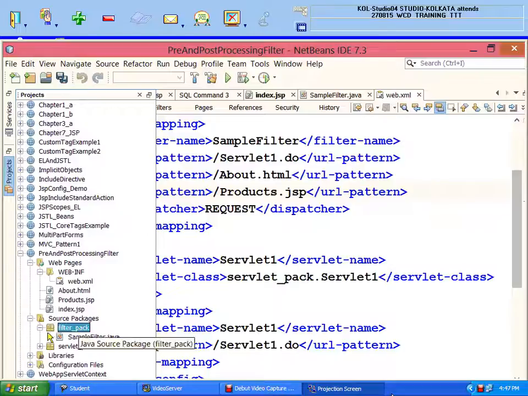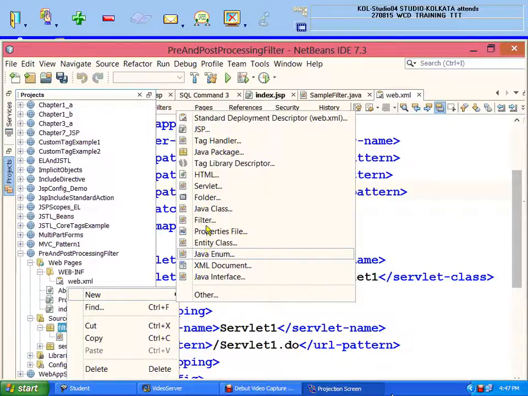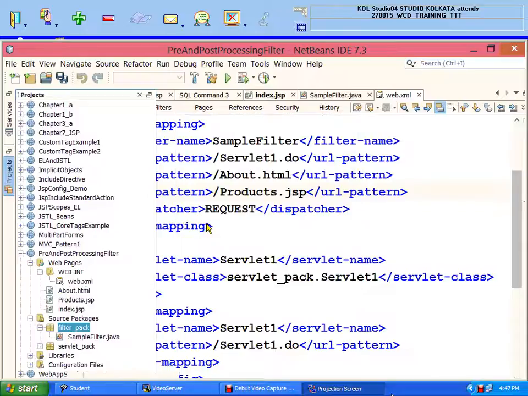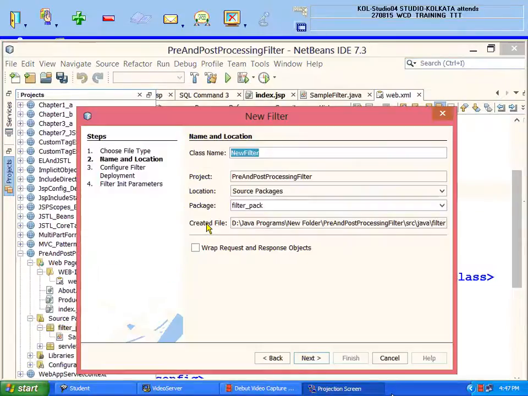What all steps? I will click onto the filter package, then I will right click on this and click on new. Okay, and then we will go for using the filter option. The moment we click on the filter option, we will get a wizard like servlet. We will write here, let's say the name is new filter, can give any name, and then we will click on next, right?